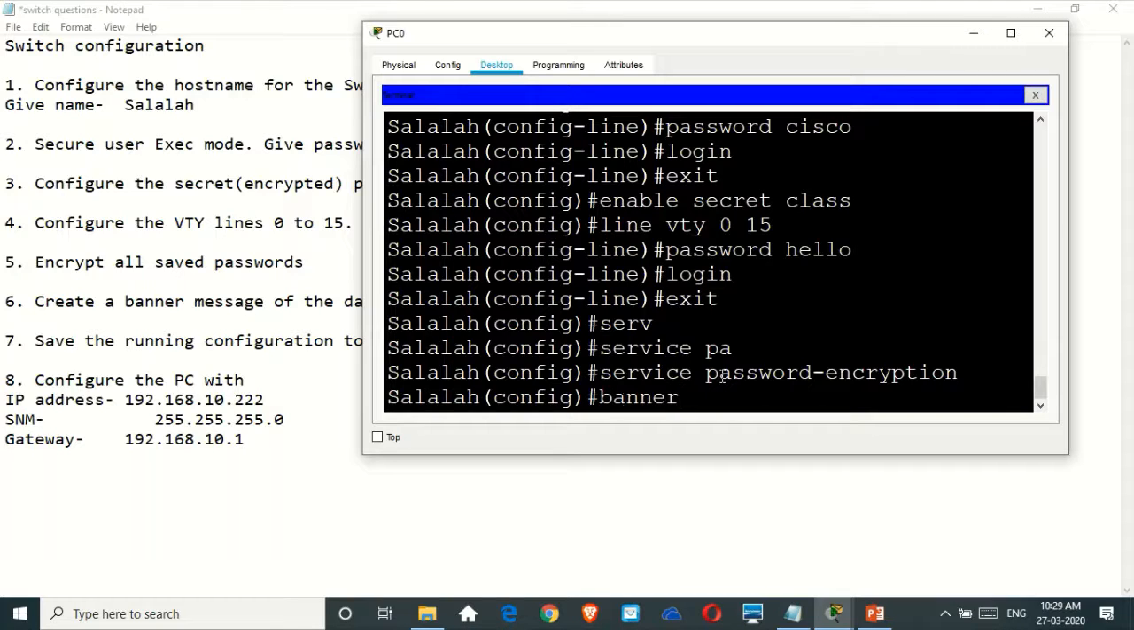You can see a message. So you can give this command banner MOTD, message of the day. The short name is MOTD. Okay, banner space MOTD space. Before the start of the message, you have to give a hash sign. Okay, and at the end also you have to give a hash sign. So I'll just type the hash sign here.